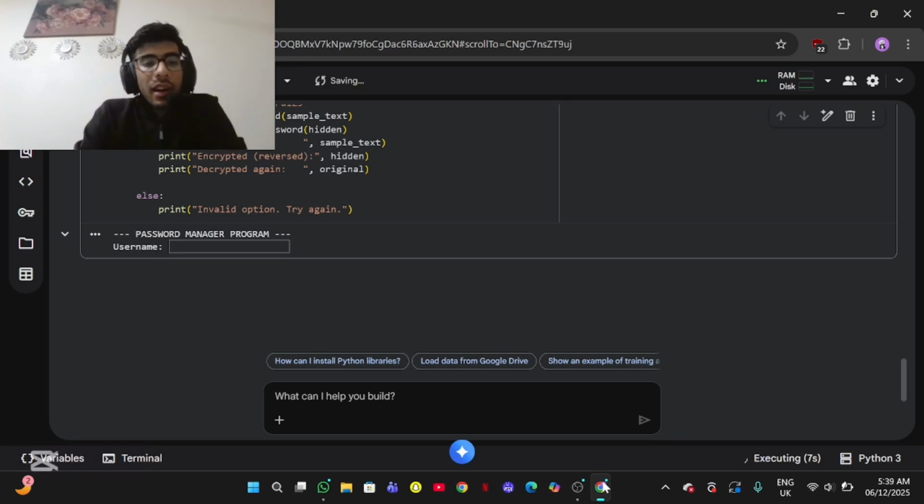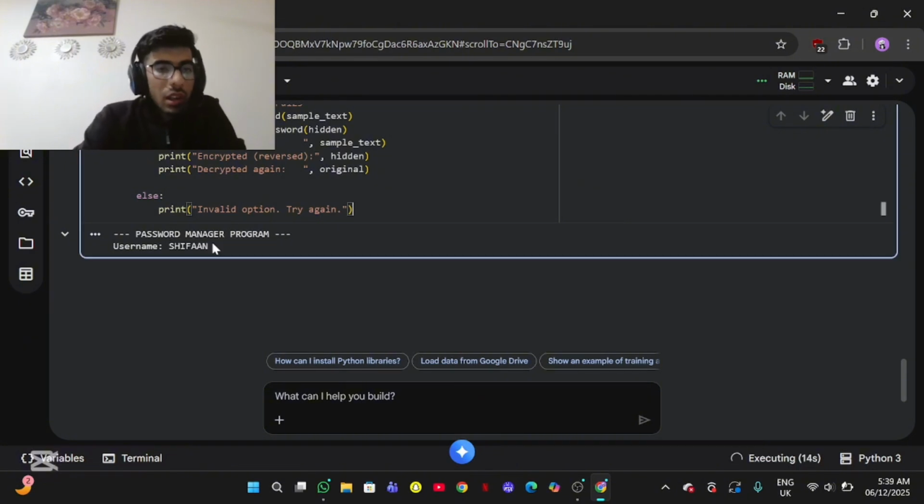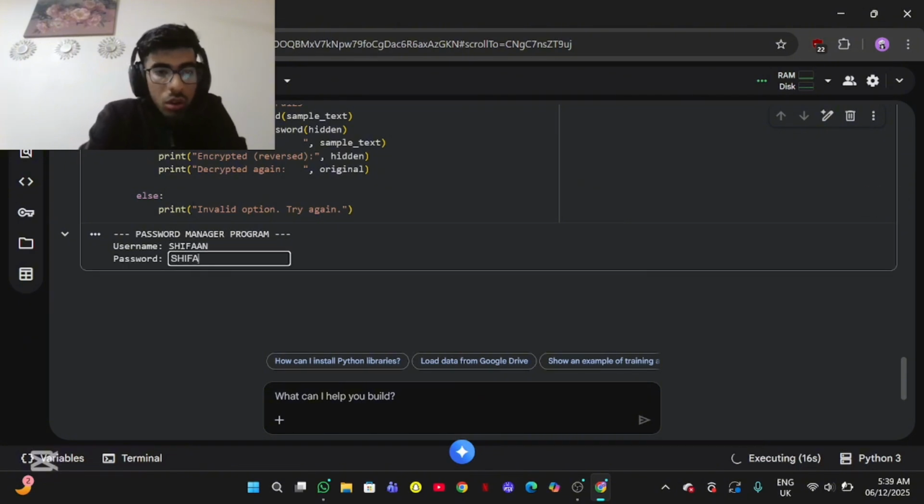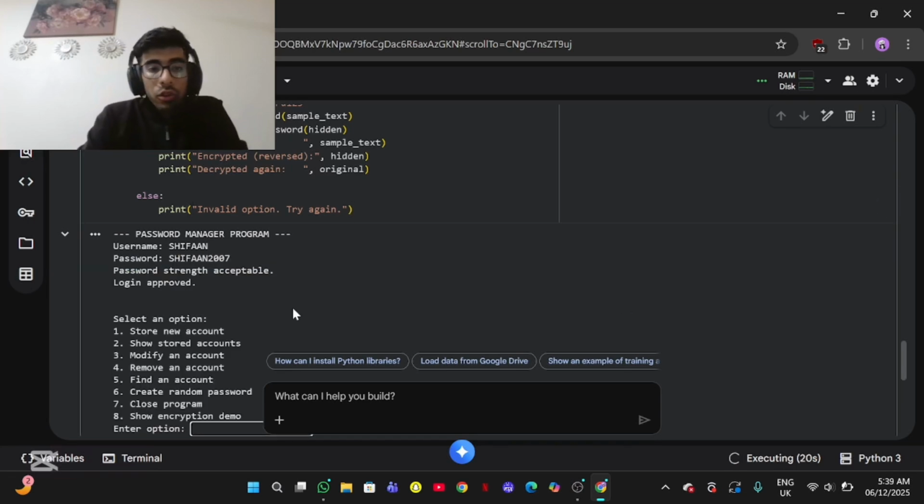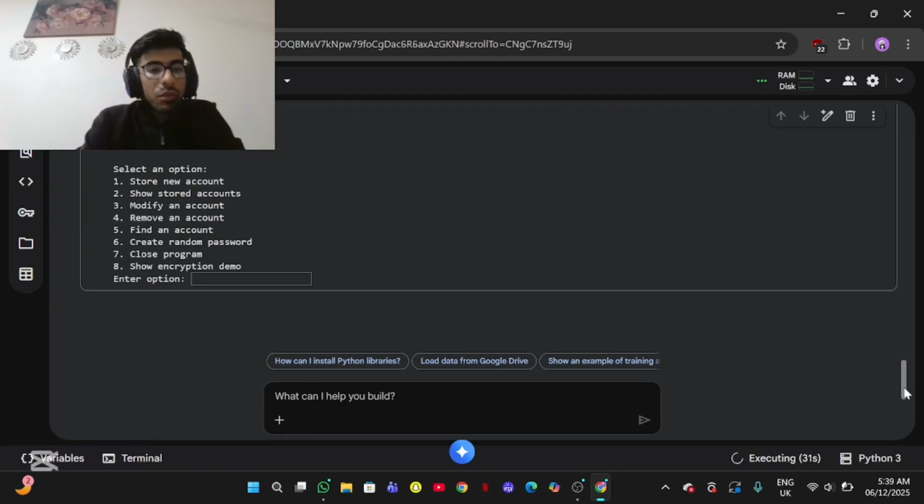So now I will demonstrate the password manager in action. First of all, it will ask for a username and password to authorize your entry. Suppose I give it this username and password. Now as you can see, there's a simple password checking. That is, if the password is longer than 8 characters, it shows that the password strength is acceptable. This is just a simple version of a password checker.